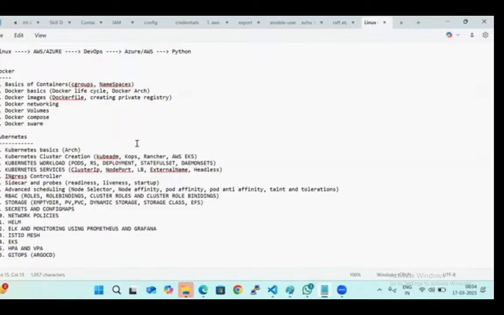What's the alternative for Azure then? Instead of KOps, you will be going with KubeADM. You can work with KubeADM. Not only on Azure, you can use KubeADM in the on-premises environment also.